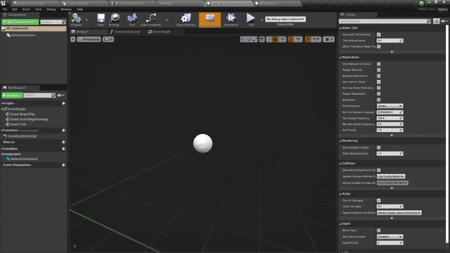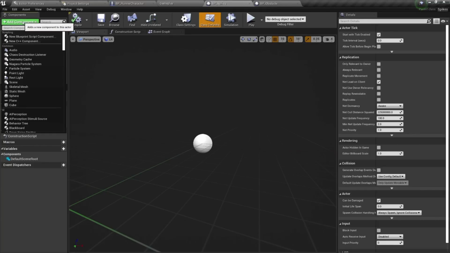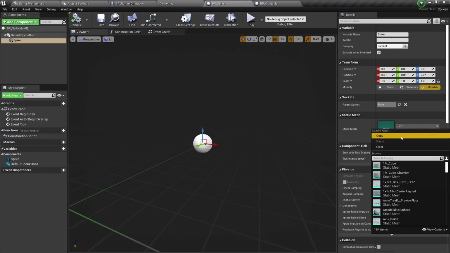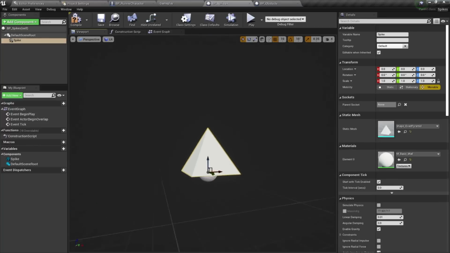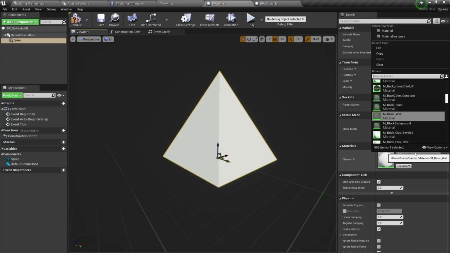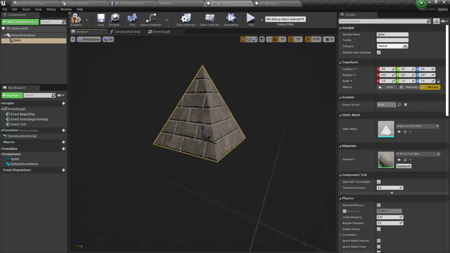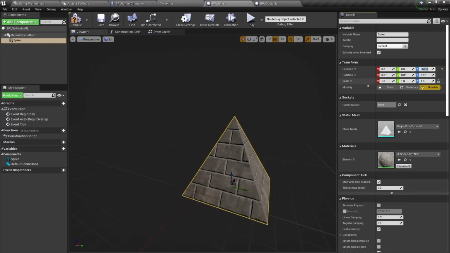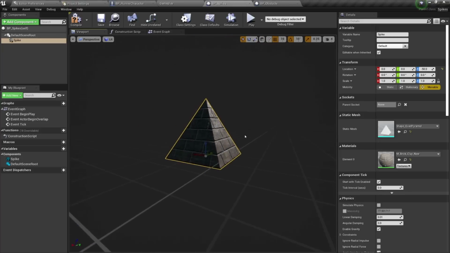Well, first things first, for the spikes, I am going to click on this BP spikes and add a static mesh component that I'm simply going to call spike. Very simple. Now for the spike static mesh over here, I'm going to click on the drop down list and filter for our quad pyramid. There you go. This is the one that we want. And over here for the materials, I am going to filter for the clay new. And this is the one that we want. There you go. This is pretty much it, except over here, I'm going to set it to -50 on the Z position. So simple as that.